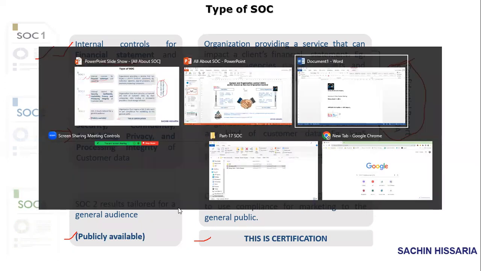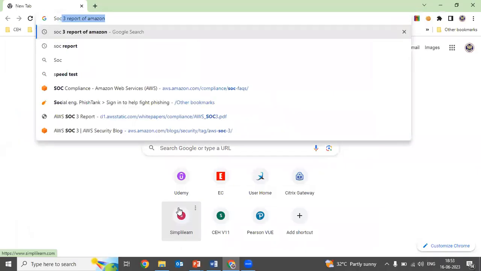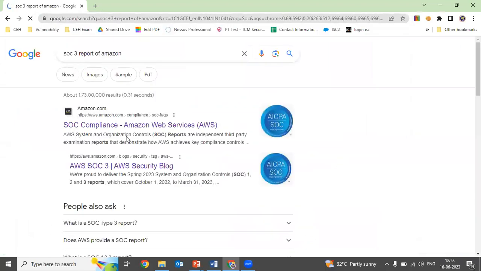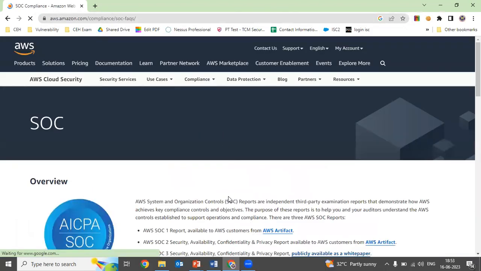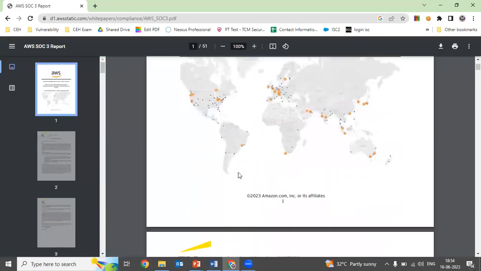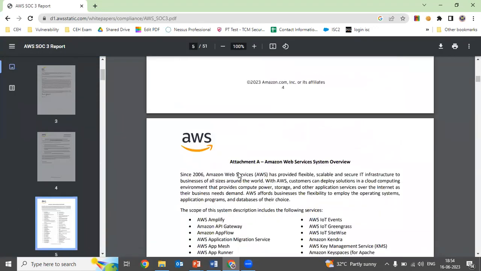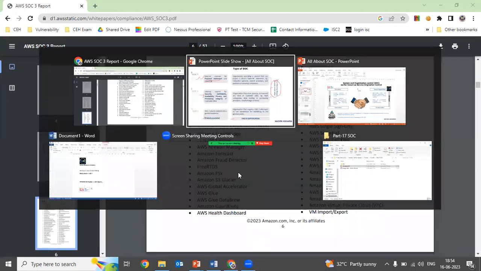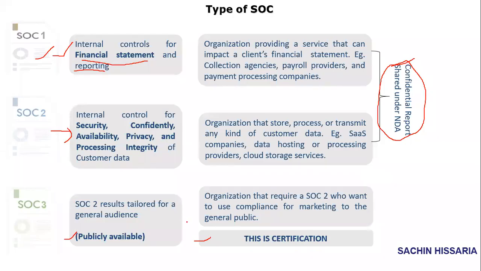Like for example, suppose you want to see the SOC 3 report of Amazon, so you just type it on Google, okay, and yeah, you can read this SOC 3 report. It's a publicly available document. You can check for any company. Okay, so this is SOC 3.